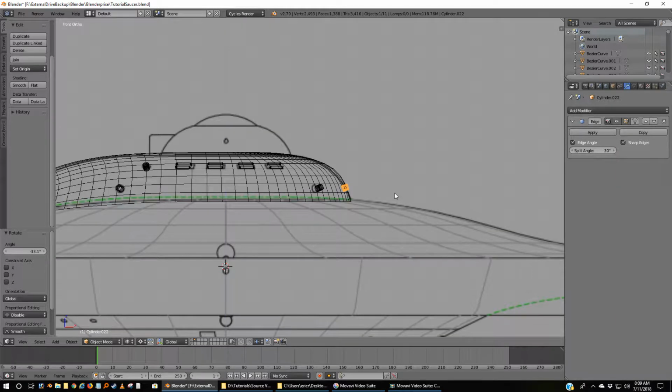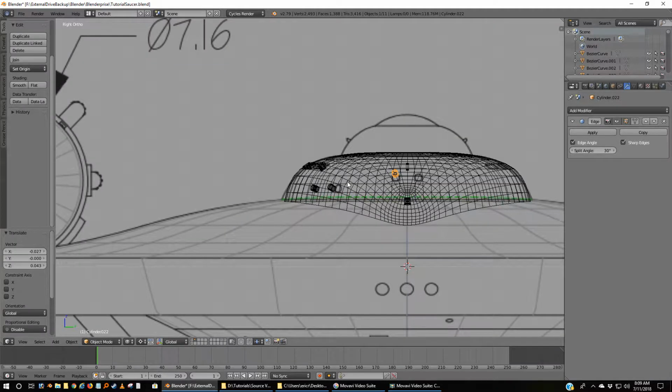So I'm going to go to 1. We're going to rotate up. Actually, you know what? We're going to grab and move it. Let's go to the front for that. I went too far. Grab.